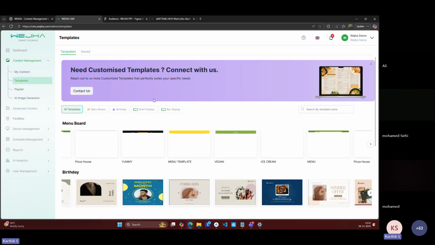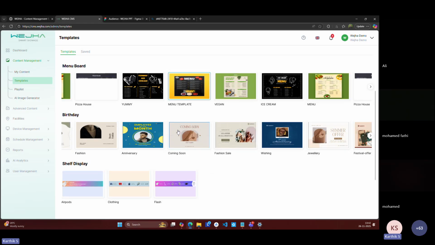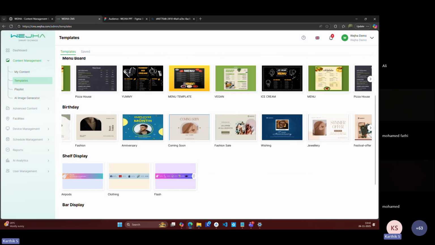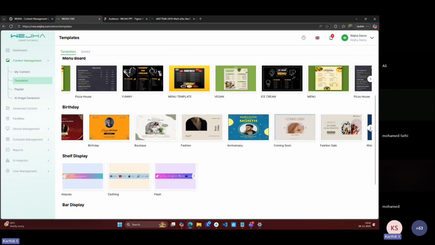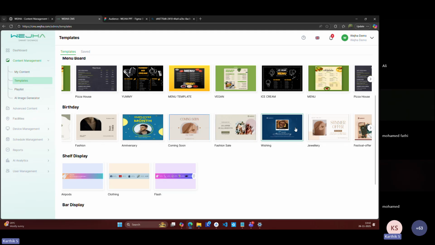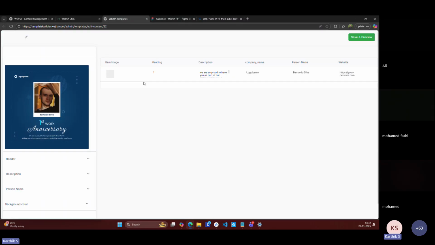Then I have the templates. In these templates, we constantly add and upgrade the templates for your use. The templates are completely free of charge. Let's say I want to create content for a first work anniversary for one of my colleagues.